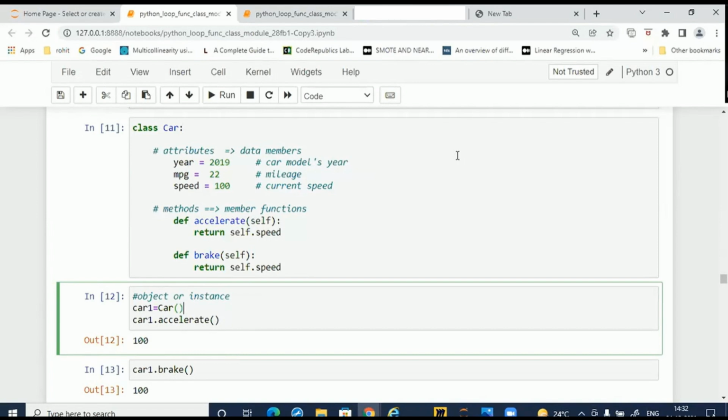Without the object or instance of the class, I cannot call accelerate or brake, year, MPG or speed. No way. So here I'm creating the object, or instance, of the car. I can take an object as, in simple words, a nickname. It is a small short name, like everybody has an official name, the actual name, and a nickname, a short name. So car one. I'm making car one. Car one is the object. Whenever I make this car one, what actually happens in the memory? Actually it is being created in the memory.